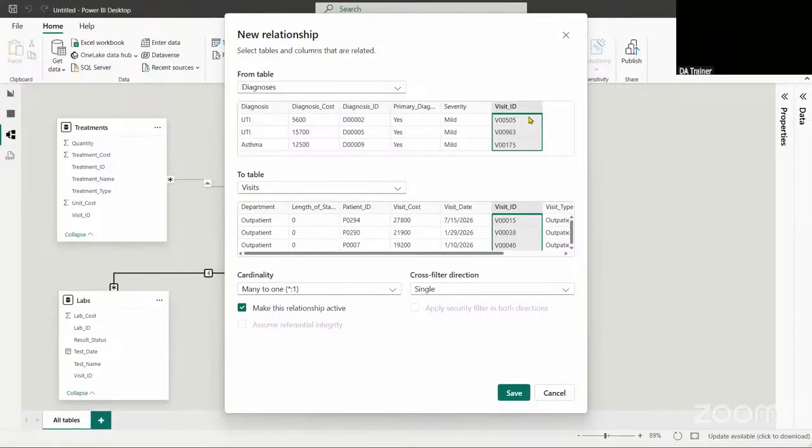So that is why we have multiple IDs for one person, right? I hope you could understand that scenario. All right, so let's save and let's continue.